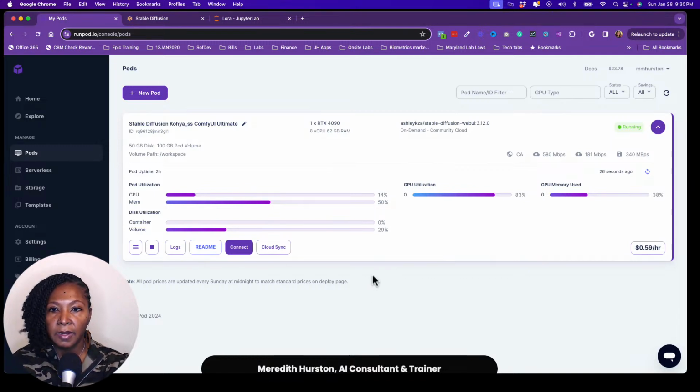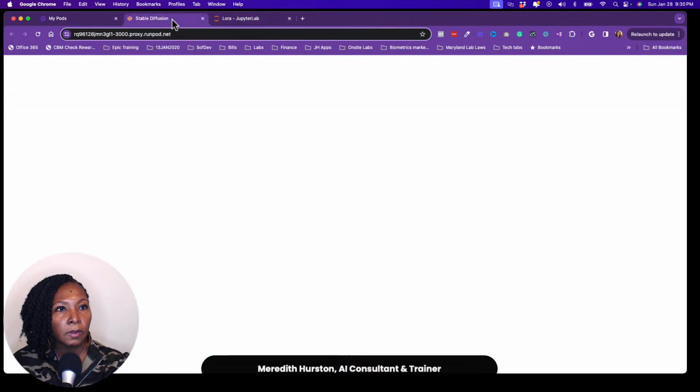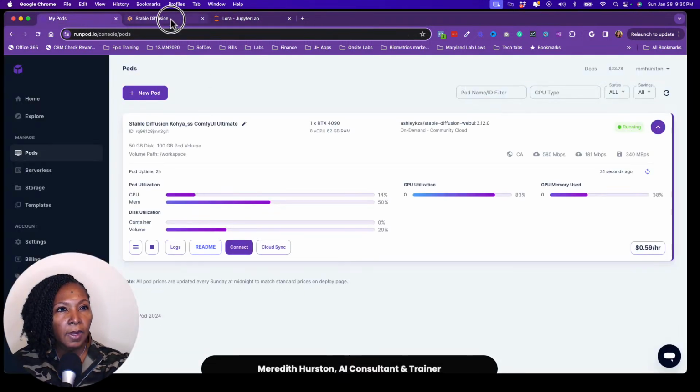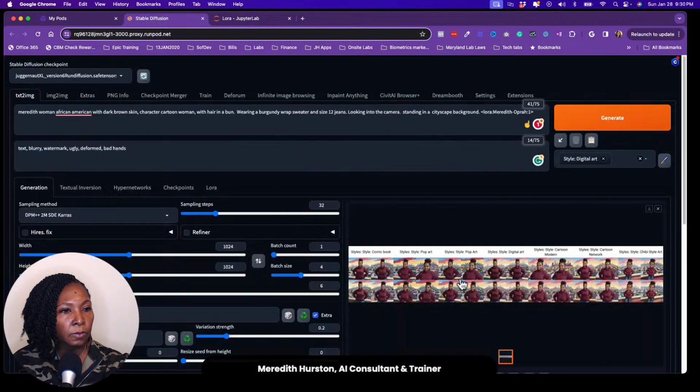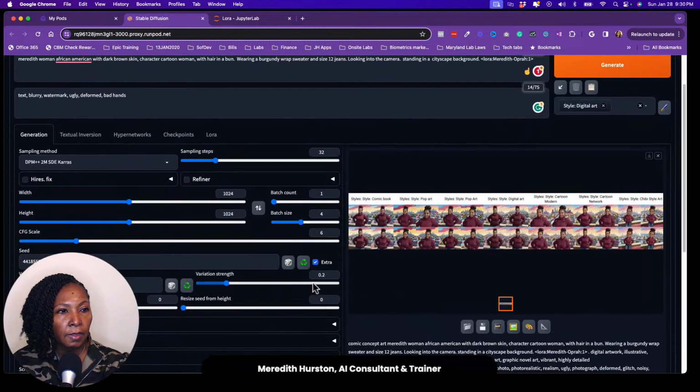Oh, I answered the question about variation. So variation strength, you can turn it on next to the seed. If you check this box that says extra, it'll allow you to vary the seed and you can say how much you want to vary it, how far you want to vary away from the original seed number. I usually start at 0.05 and I've never really done it to 0.2. It's supposed to make the images look different.